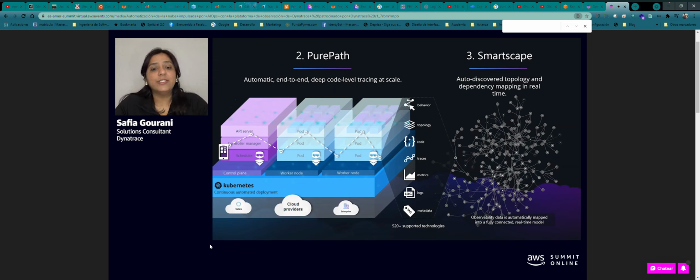Also being able to discover everything automatically. Since you're installing the OneAgent, it is capable of going in and discovering your environment from top down and be able to give you your entire topology without having to map it.